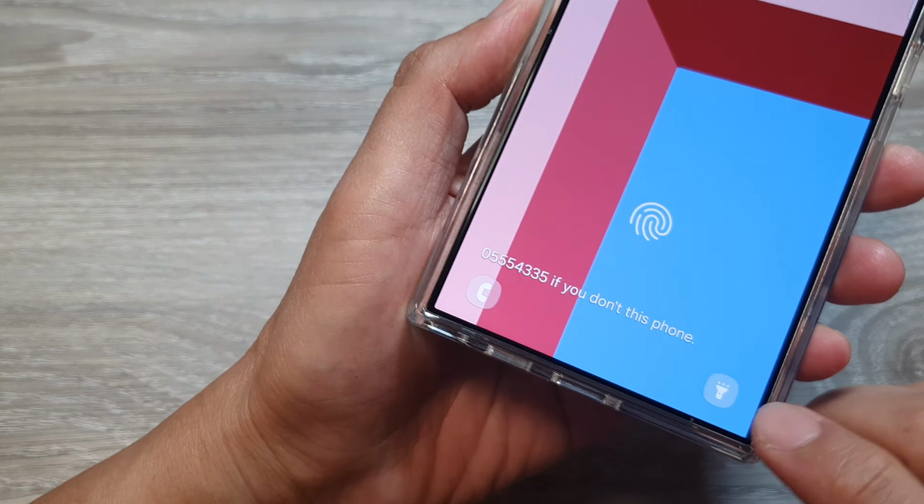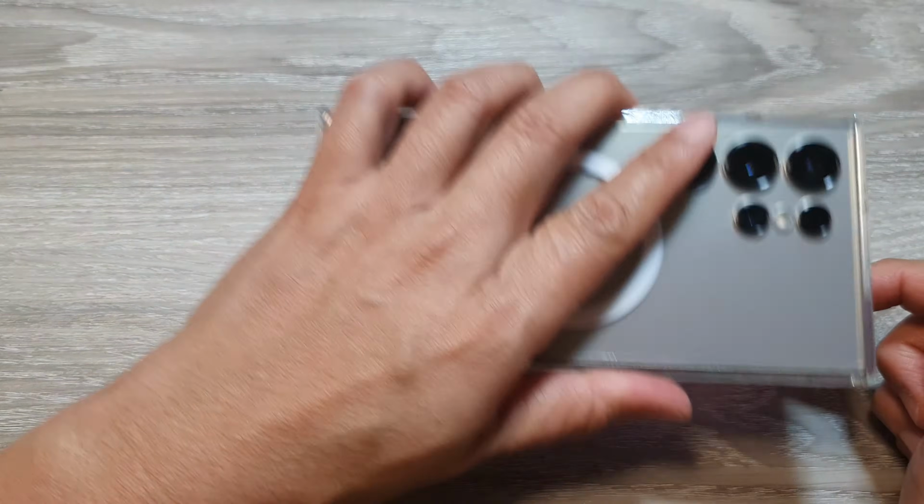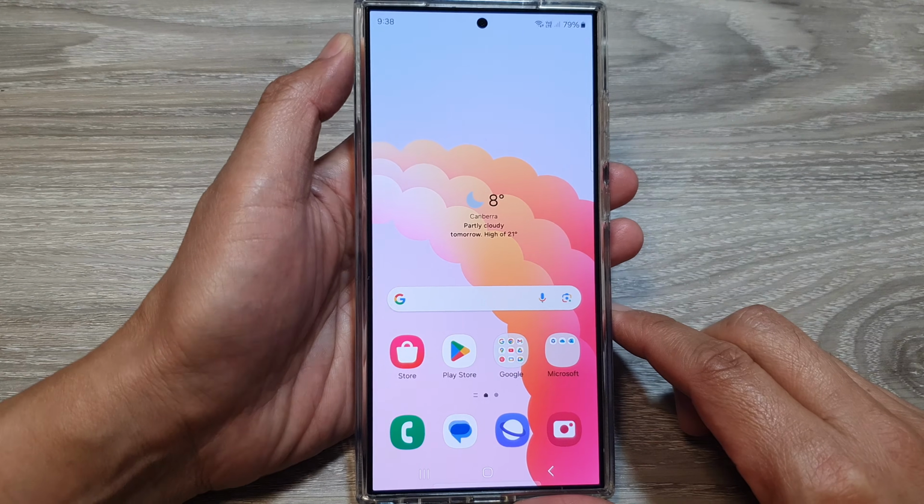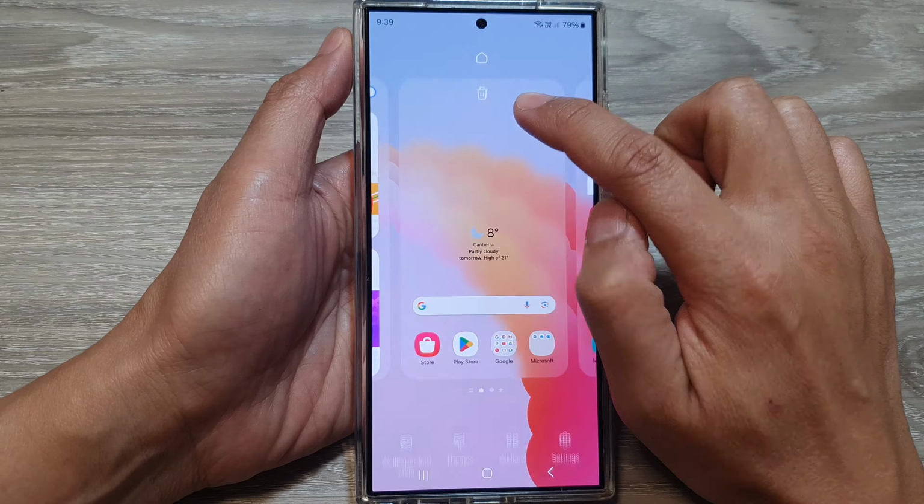How to add the flashlight to the lock screen on the Samsung Galaxy S24 series. First, let's go back to the home screen. Then on the home screen, touch and hold on a blank spot.